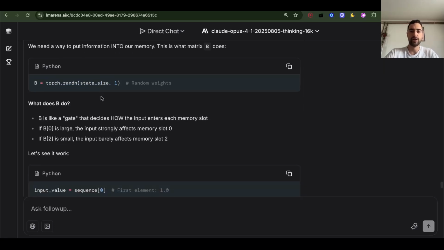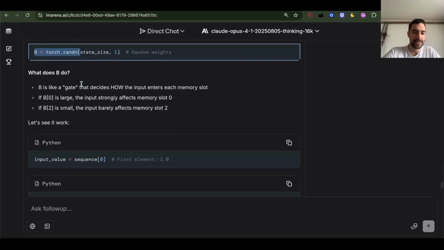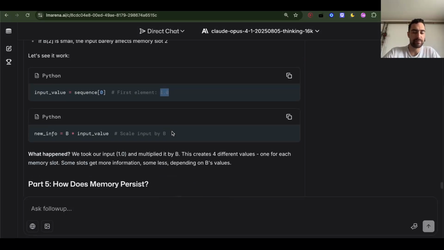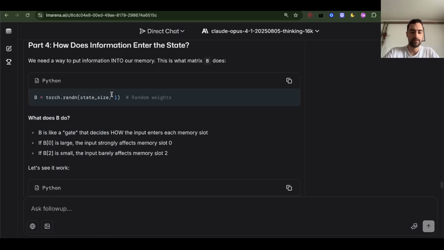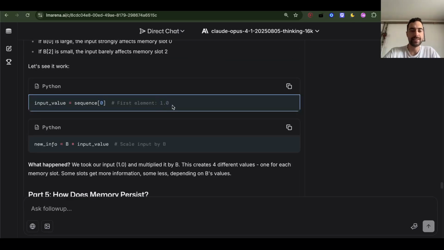So in this case, for every slot in the memory in state, we have one number in B to multiply the input. So to summarize, this B is going to transform this number 1, make it bigger and smaller depending on each slot's corresponding B number, which is same as making this signal or this information stronger or weaker.